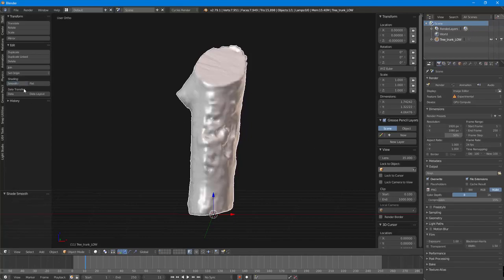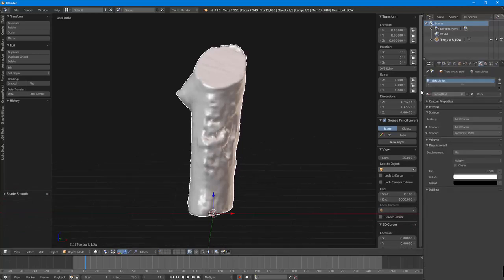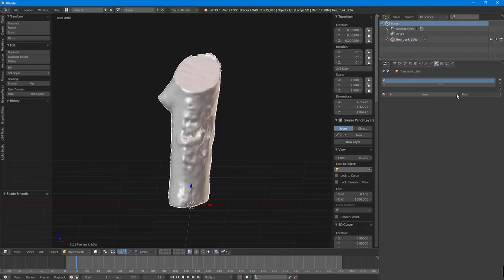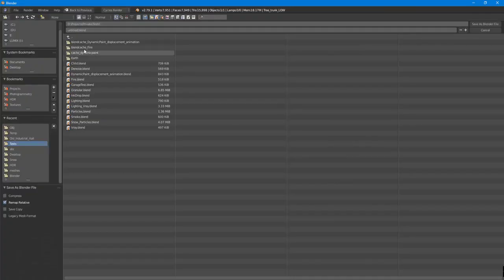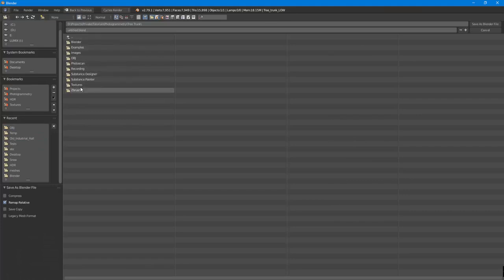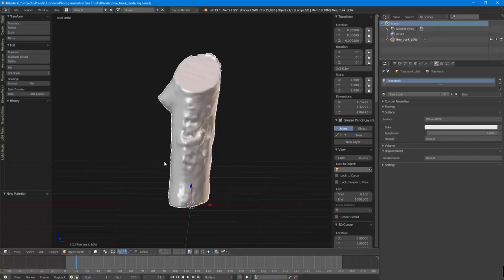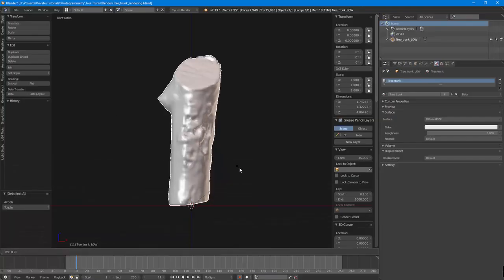Now we can smooth it like this and go to the material and just erase it like this and make a new one and call it tree trunk. Now save this into our Blender folder and call it tree trunk underscore rendering. Well, maybe no, let's leave it.